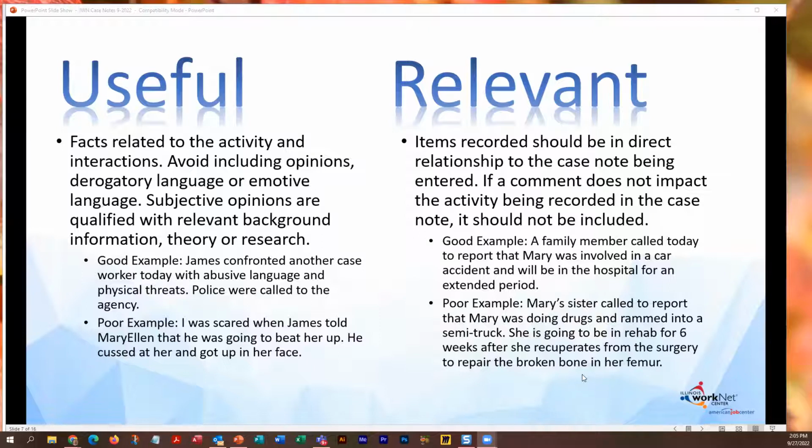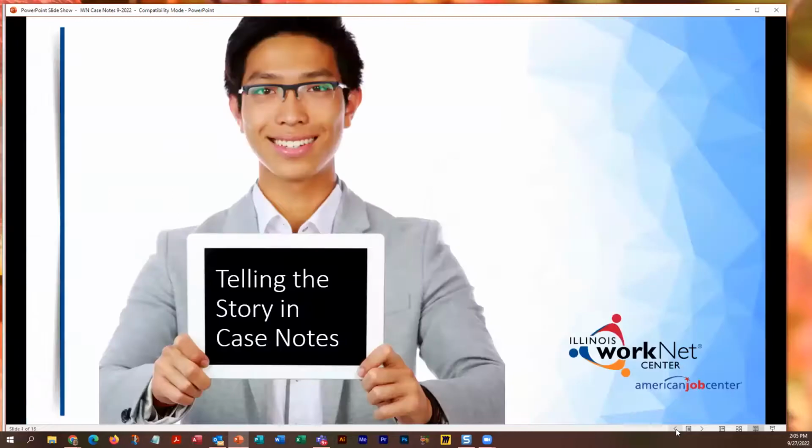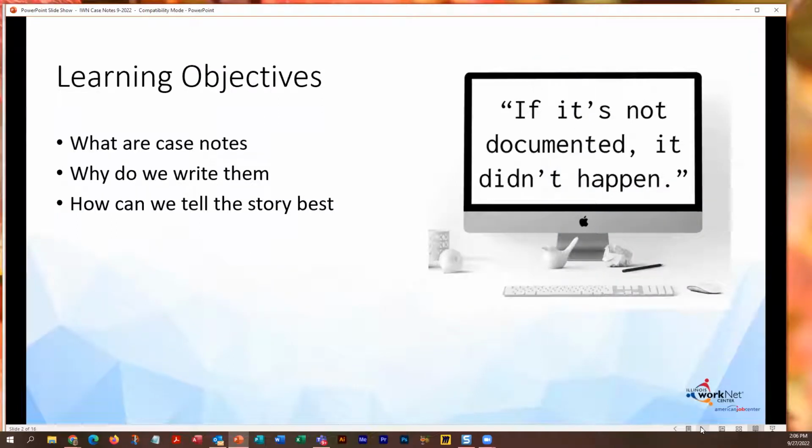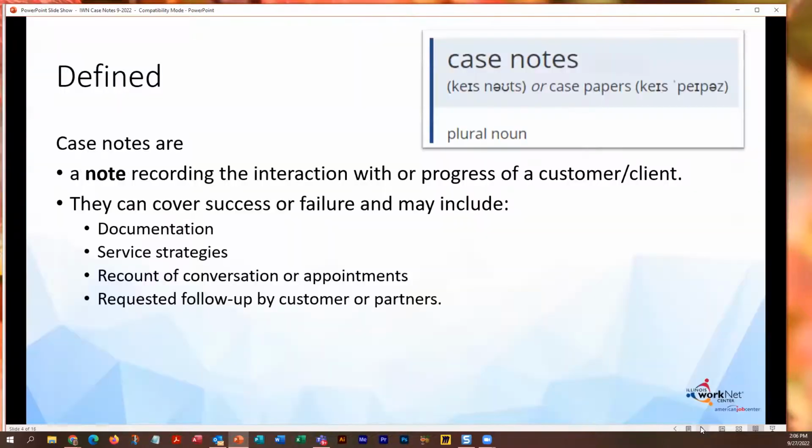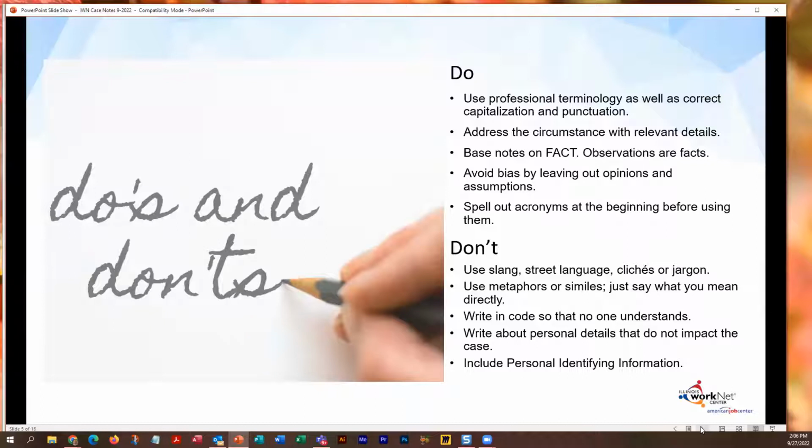Now I gotta go back, because I gotta show you all of my graphics here that we were talking about. So telling the case note in story. If it's not documented, it didn't happen. Case notes shouldn't be kept a secret. They need to tell a story. Case notes are defined as an interaction with any customer or client, and they cover success or failures based on these particular items. Do's and don'ts, I'll just leave this up on the screen for a moment since we already covered it.